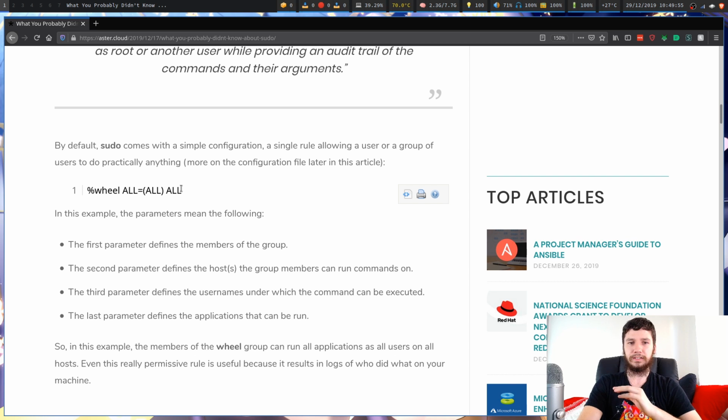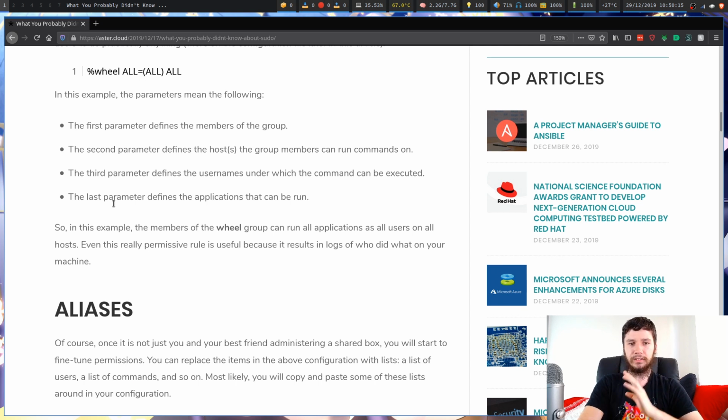So with this, you can say, I want the wheel group to be able to run commands under all usernames and only be able to run, I don't know, shutdown and reboot, for example. That's an example that I'll show you a bit later on how that's actually structured. So in this example right here, the members of the wheel group can run all applications as all users on all hosts.